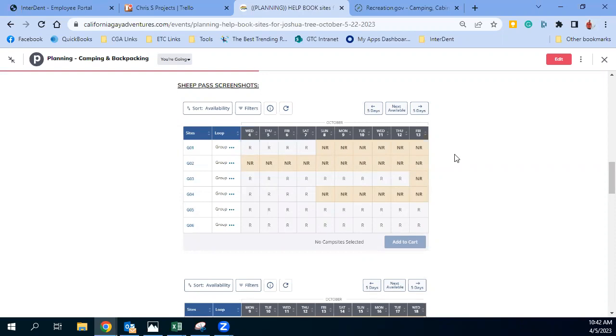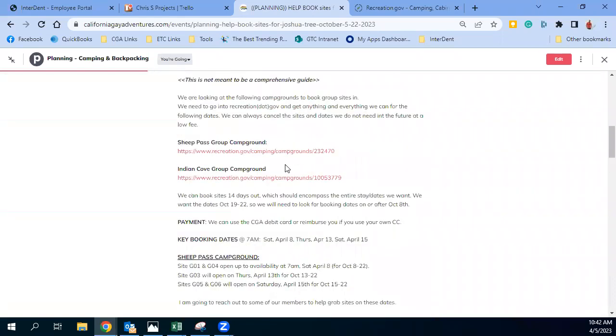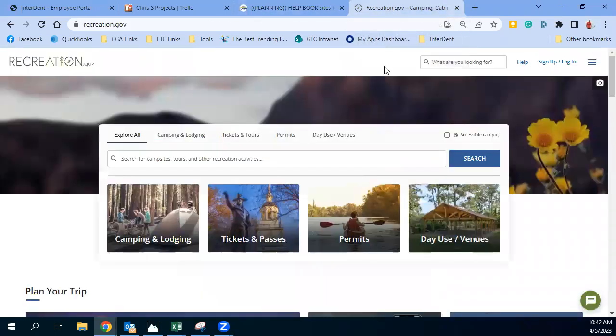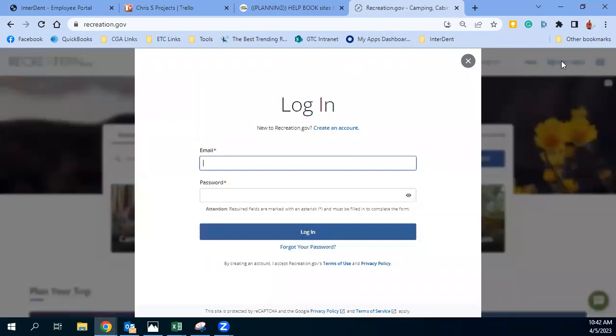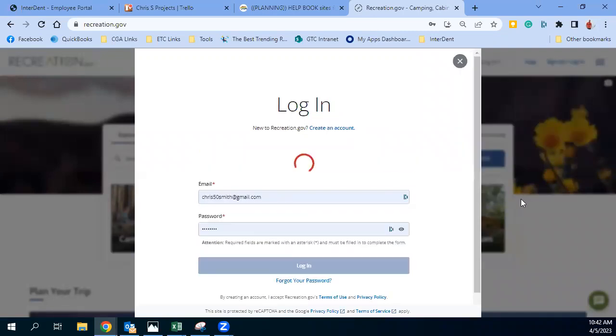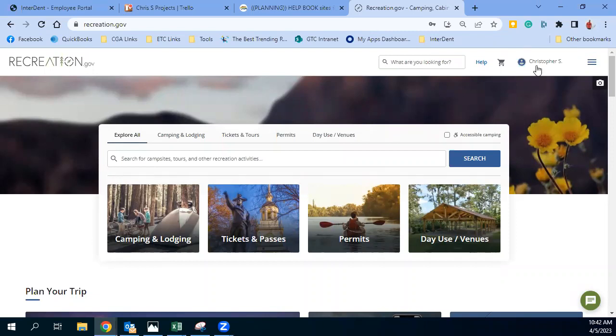So I'm going to show you guys with this tutorial. I'm just using this Joshua Tree camp as an example. We'll be doing this a lot in the future, so I'll probably reference this video in the future as well. What you're going to want to do is go into recreation.gov. You're going to want to have an account before you try to register the morning of. So go ahead and create your account, and that way you're already logged in and everything.